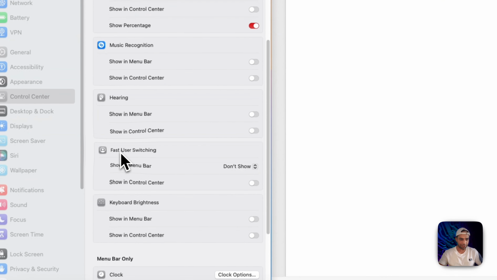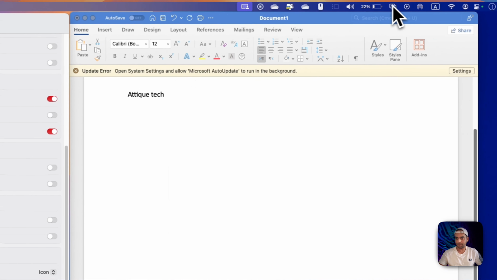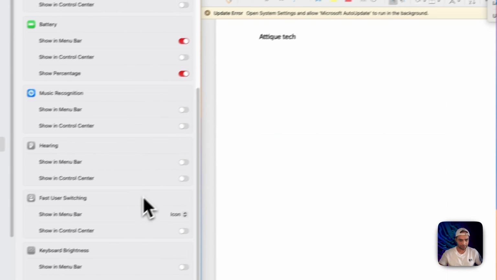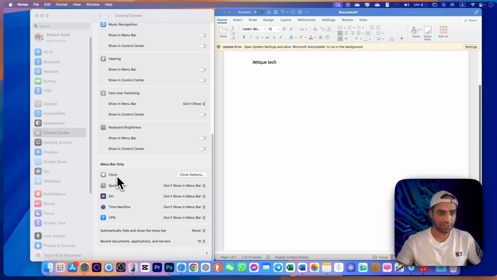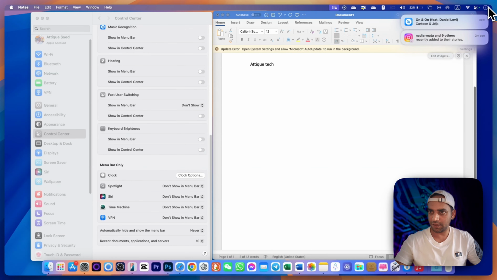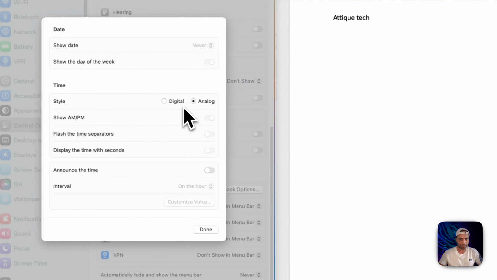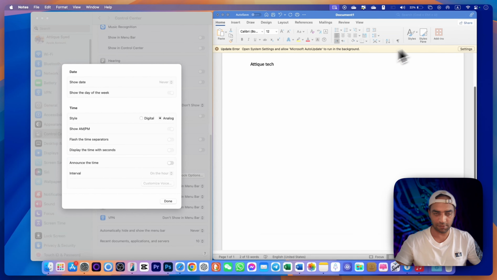There is a new change here, Fast User Switching. If you just show this one here, you can easily switch between different users if you have multiple users on your MacBook. There is a new change in the clock. Before you could see the digital time here, but now you can see analog, digital, and more options. I choose analog because sometimes I create tutorials and I don't want to show my time, date, and time zone and everything. So it's better because it's not recognizable.